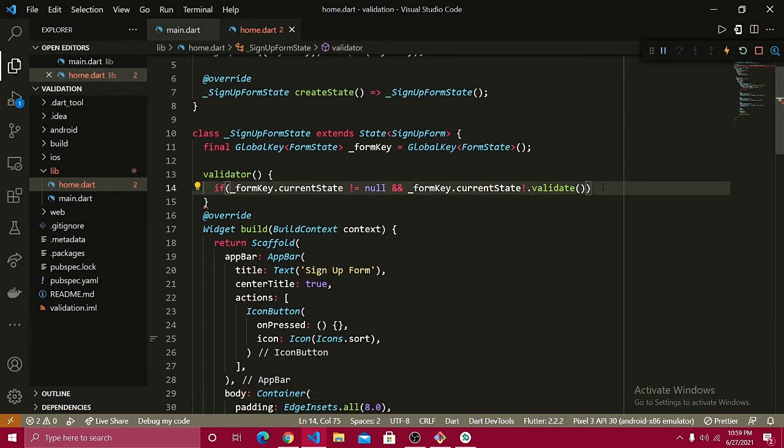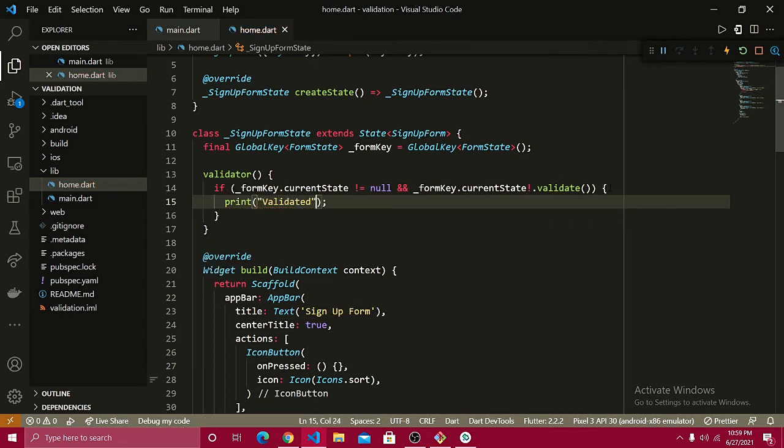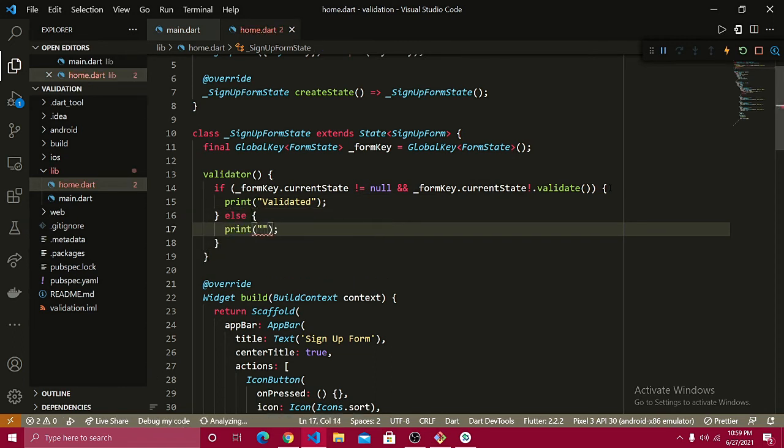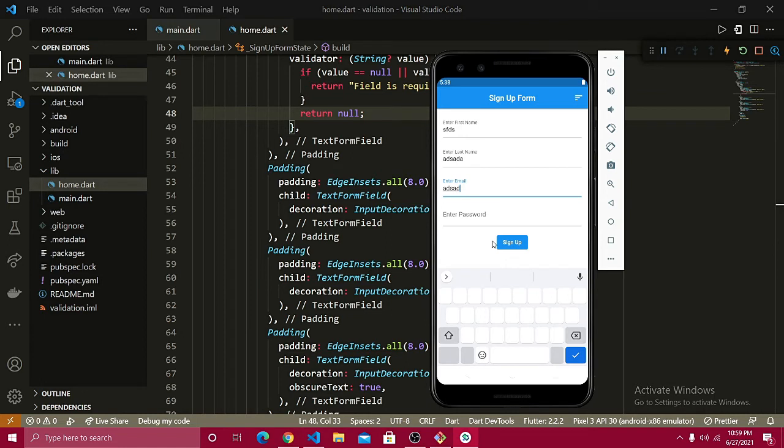Now if that is null, then I need to show a print form that yes, it's validated. And on the other hand, I'm going to show here that it's not validated. Right, so let's refresh that and see. Now if I go back to the form and see if it's refreshed, yeah. Now if I try to click on the sign up, you see here we have a very nice looking validation which shows that field is required. As long as I type something and click on the sign up, you see that the validation disappeared, right?